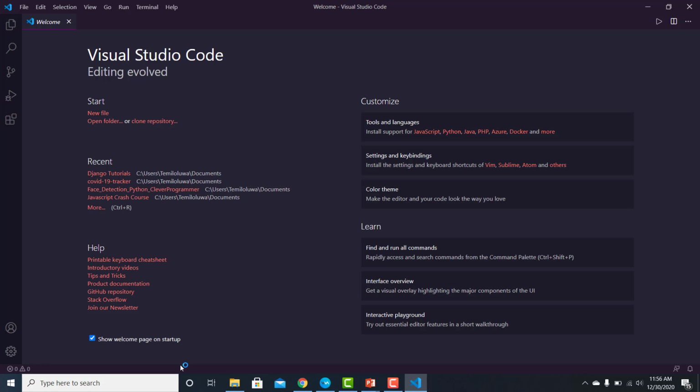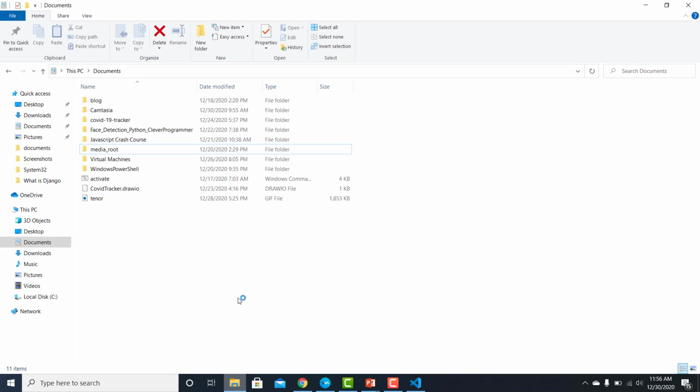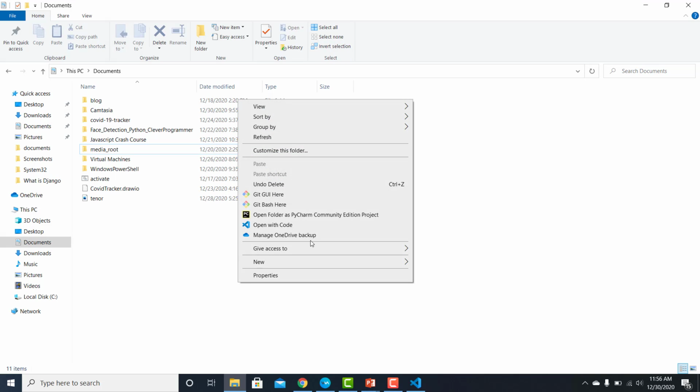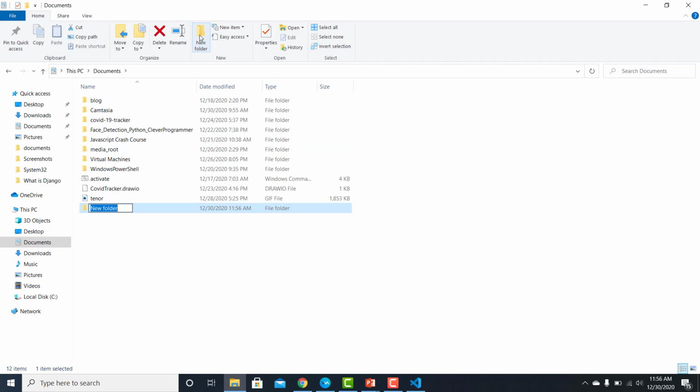We'll open our Visual Studio Code, where we'll go to our root directory. This is our Documents directory. We're going to create a folder called virtual environment. Okay, let's just call it environment. Let's create a folder called environment. New folder.